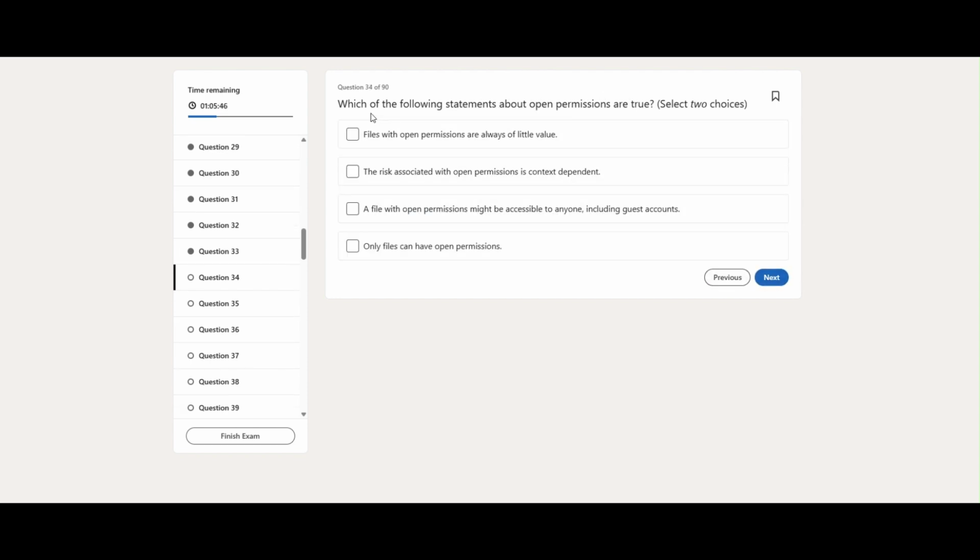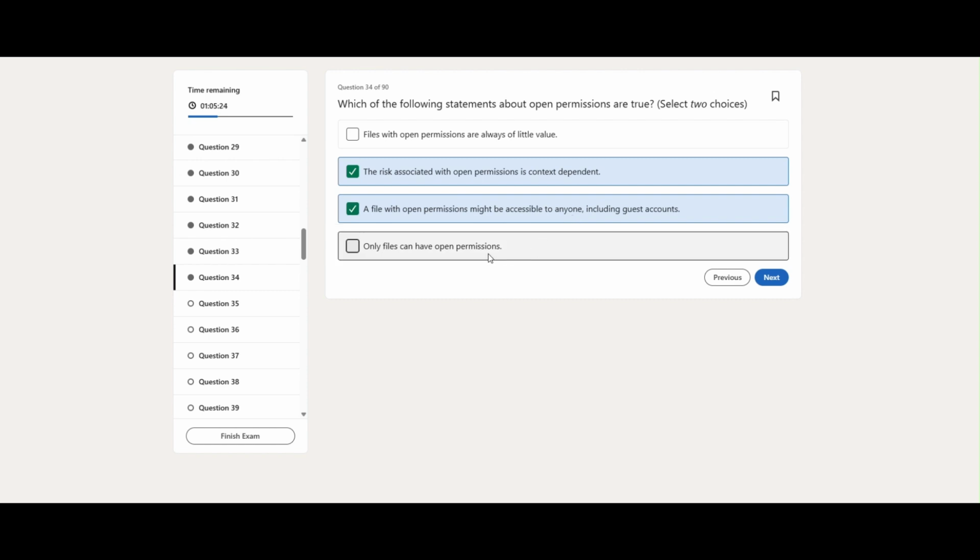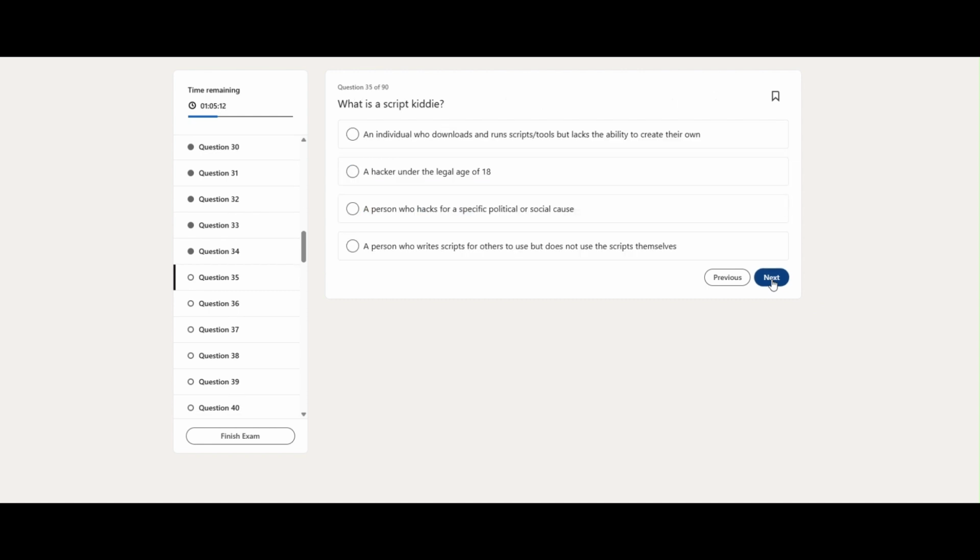Question number 34. Which of the following statements about open permissions are true? Okay, the first option, let's see, files with open permission, no. The risk associated with open permission is context dependent, yes. The files with open permission might be accessible to anyone, including a guest account. Yes, that's absolutely correct. Okay, it's asking for the two only. Let's review the fourth one also. Only files have open permission, no. Okay, so B and C should be the correct options. Let's move to the next question now.